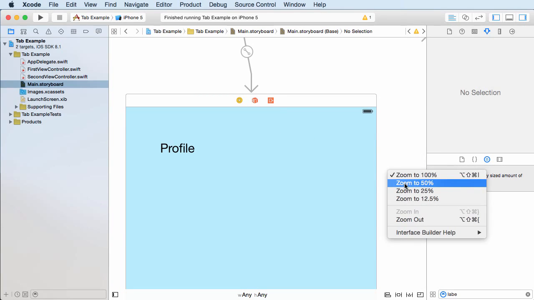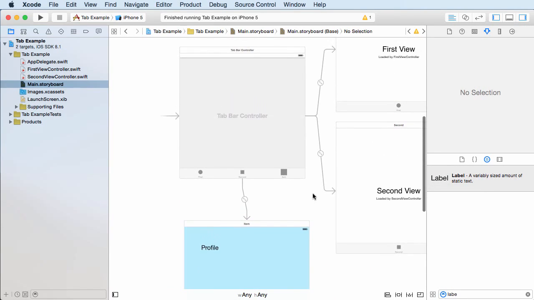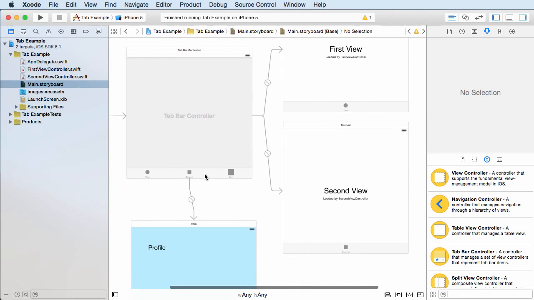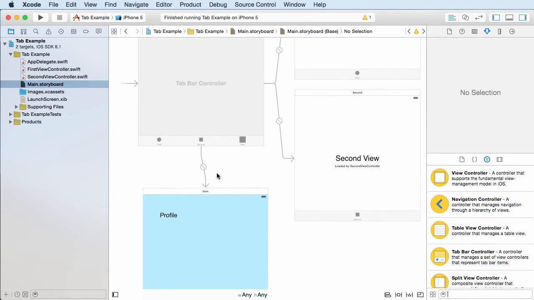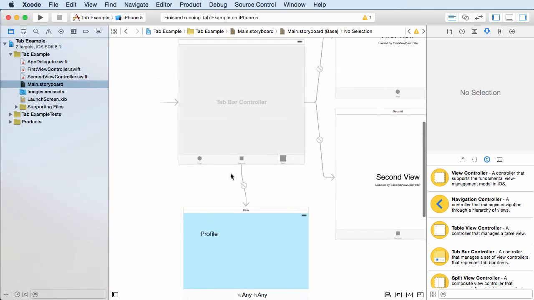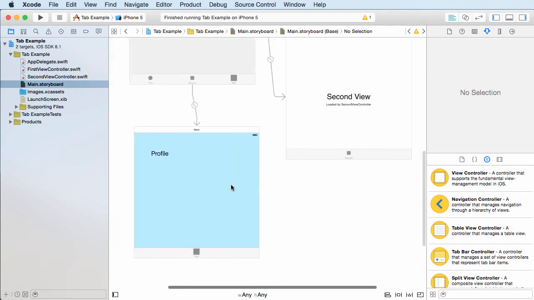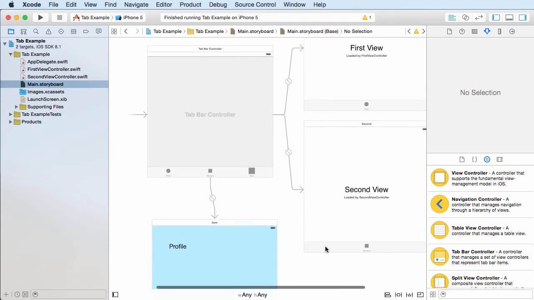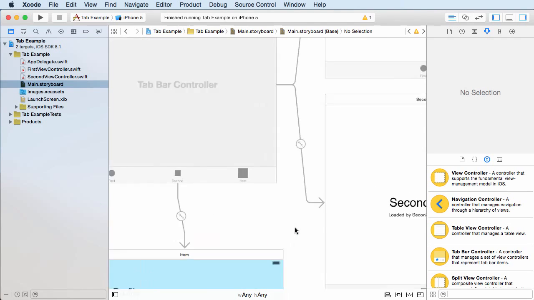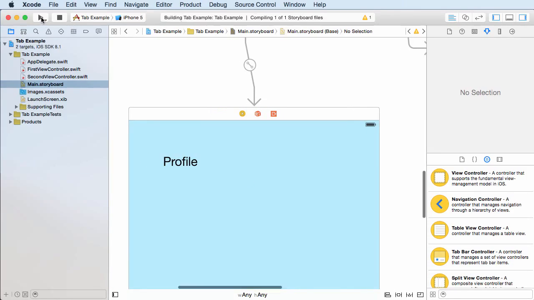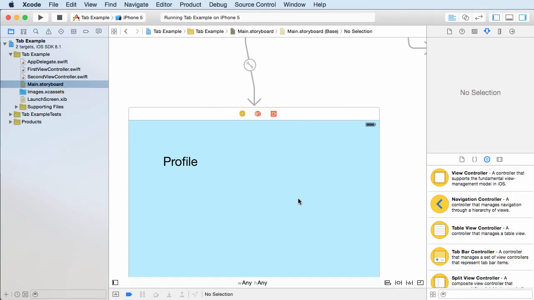Now, another thing I want to point out, I keep forgetting, is that whenever I added that additional view controller, that additional screen, I added it right below this tab bar controller. It doesn't really matter where you add it. I just did that because there was some space down here, but you can add it above, to the left. You can even add it way over here. It doesn't really matter. So I just wanted to point that out real quick. So anyways, zoom back into 100. And now let's go ahead and run this again and see what we're working with.